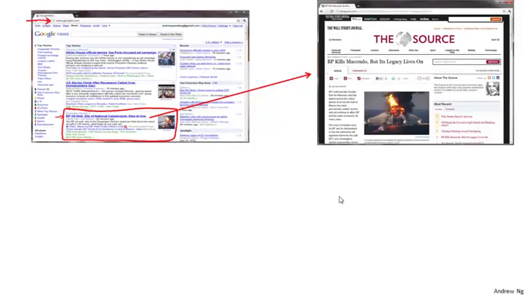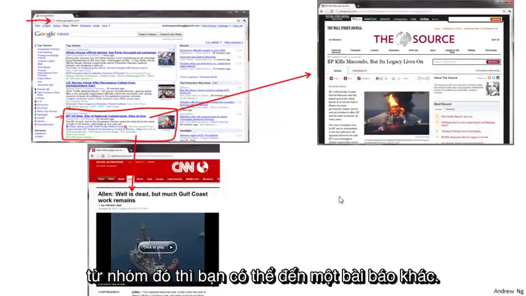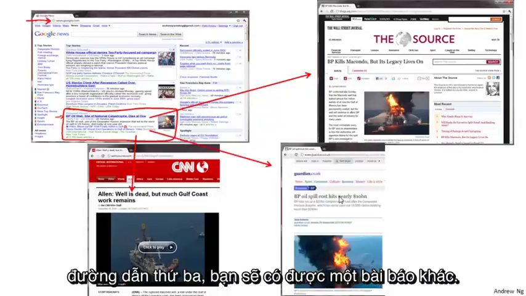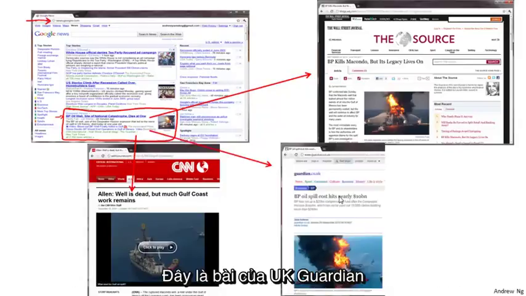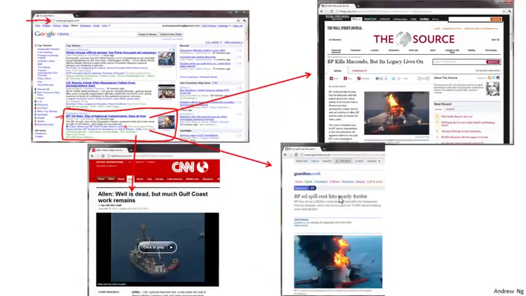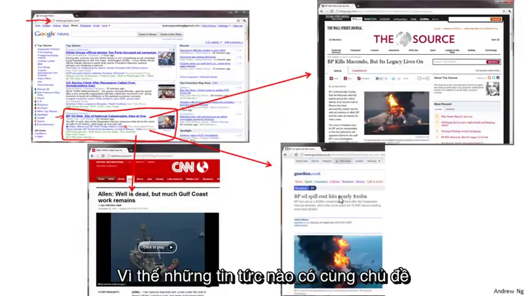And if you click on a different URL from that group, then you might get a different story. Here's a CNN story about, again, the BP oil spill. And if you click on yet a third link, then you might get a different story. Here's the UK Guardian story about the BP oil spill. So what Google News has done is looked at tens of thousands of news stories and automatically clustered them together so that news stories that are all about the same topic get displayed together.